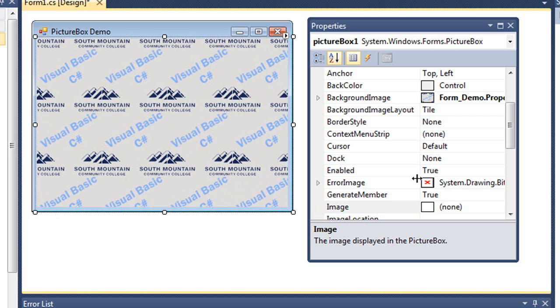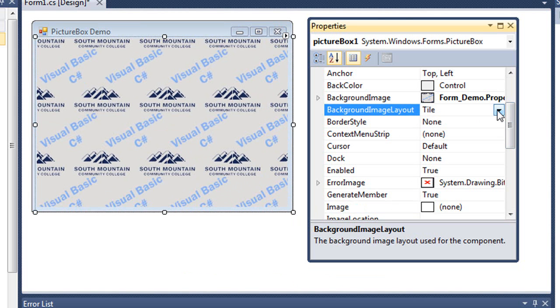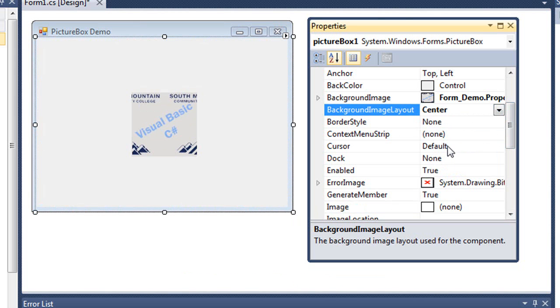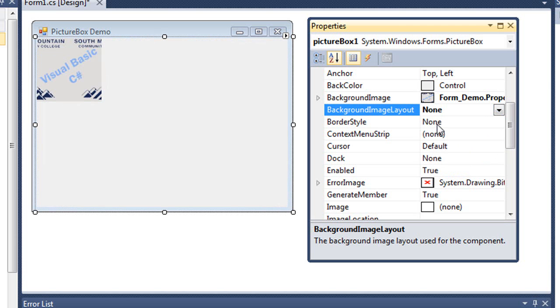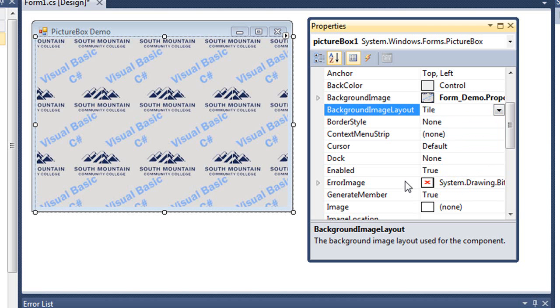I'm going to stretch the picture box out because I also have a background image layout property set to tile. If I set that to, say, center, the image would be centered in the picture box. I could stretch it. I could choose none, so I can put it in the upper left-hand corner. But this is a repeating tile image, so in this case I'm going to choose tile.